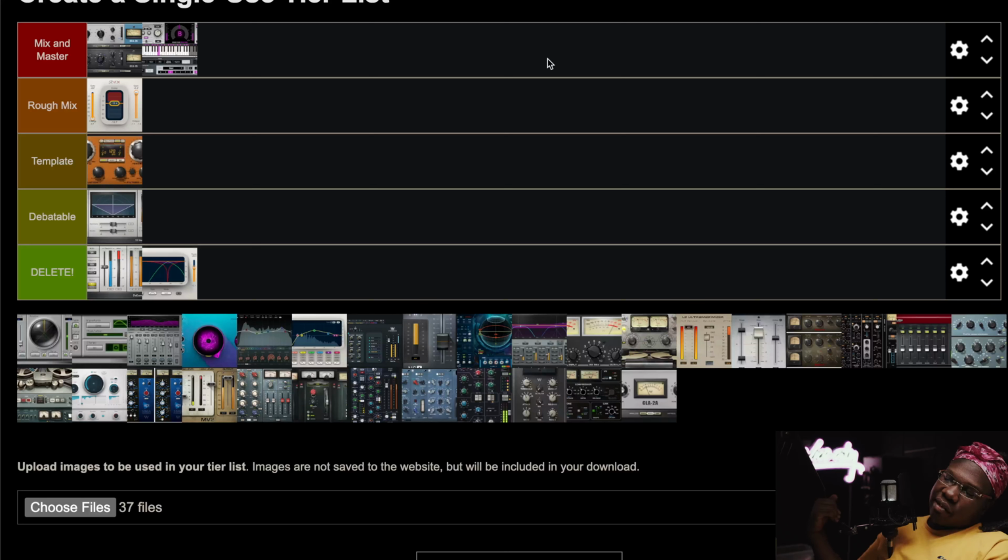Then we have the Waves Tune Real-Time. I love that plugin. It's the best auto-tune plugin to me.